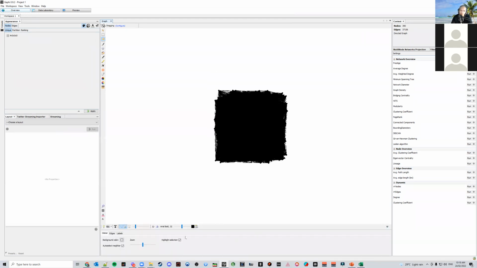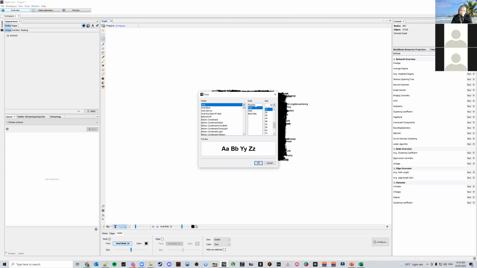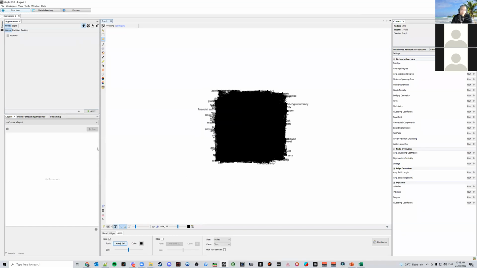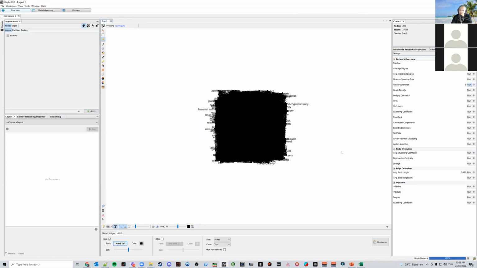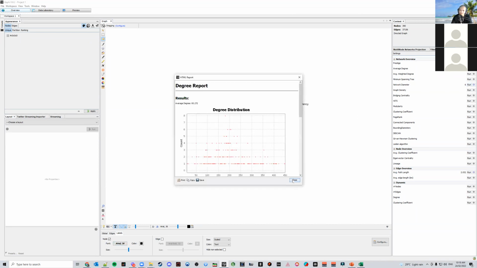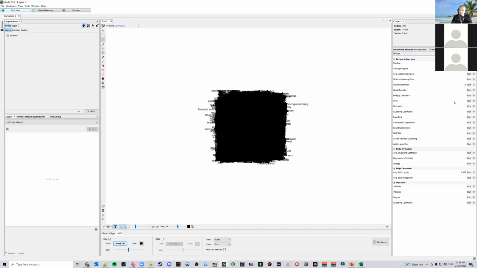So just like before, the first thing we do would be to display the labels. I like to do it regular, probably size 36. And then just run your usual statistics. That would be network diameter. That would be average degree. You probably don't need HITS for semantic networks, so I won't do that.